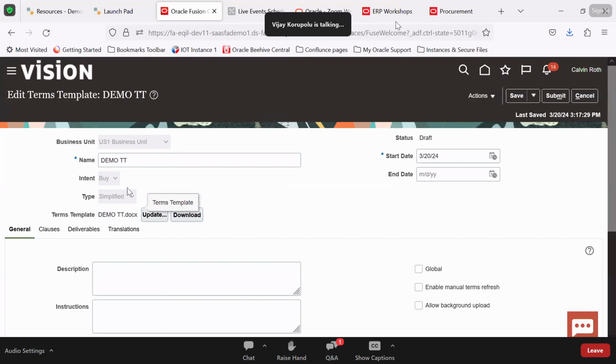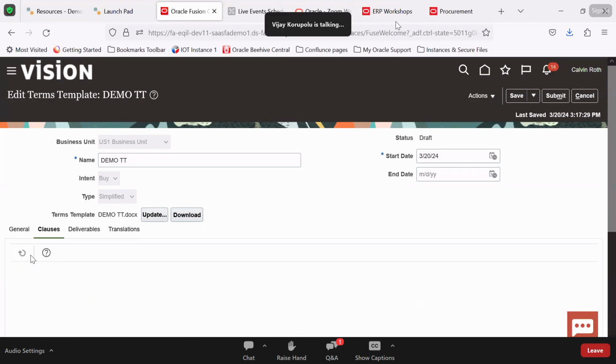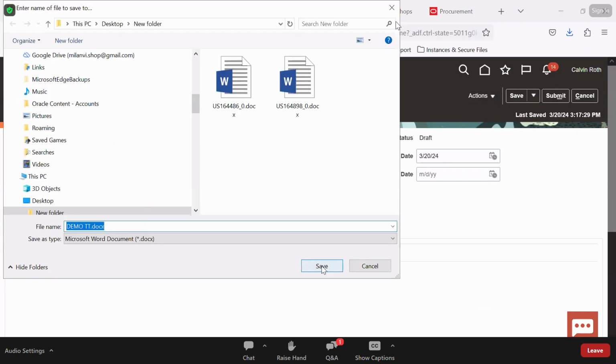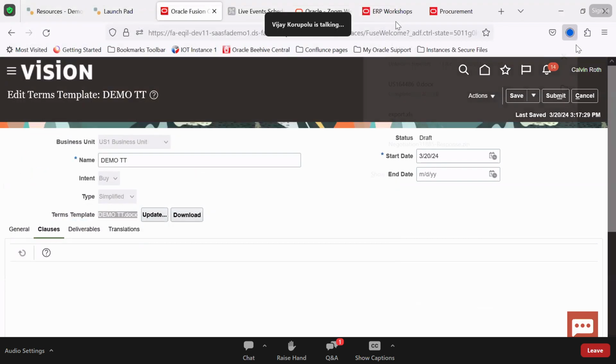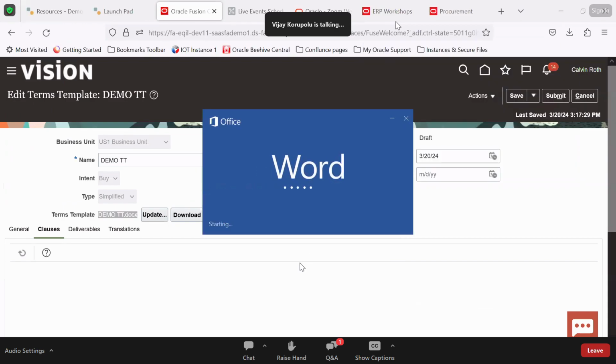So this is a simplified terms template, not the clauses. You may not want to use the clauses. If you have your own terms and conditions, you see that you cannot add the clauses here because it is a simplified document. It is a template. You can download the template. It will be a blank template, and within this template now you can add all your terms and conditions.